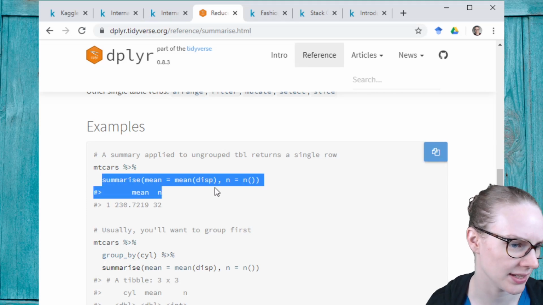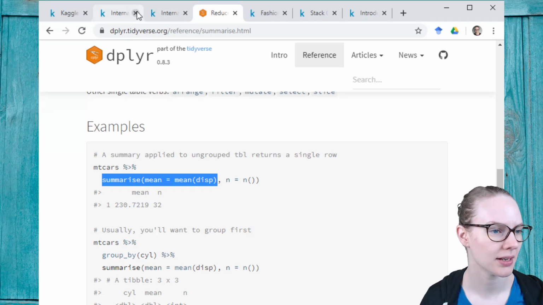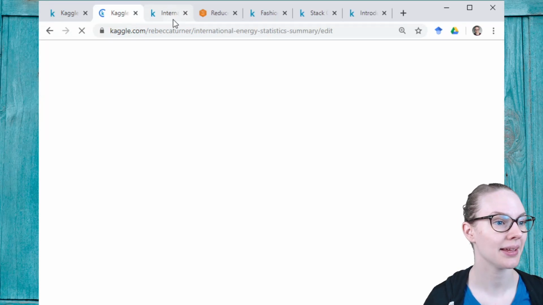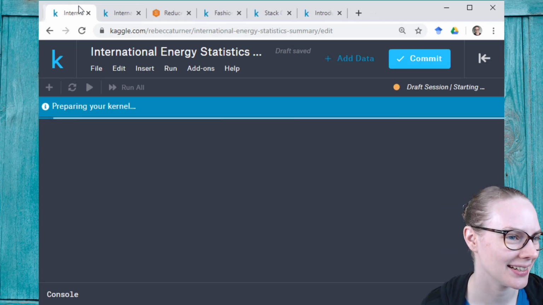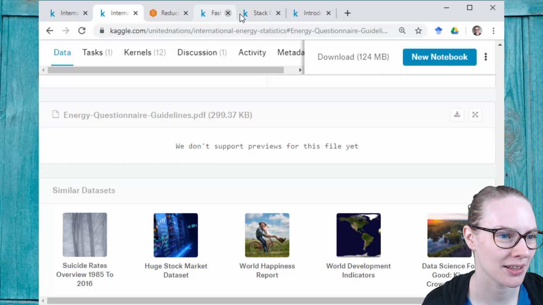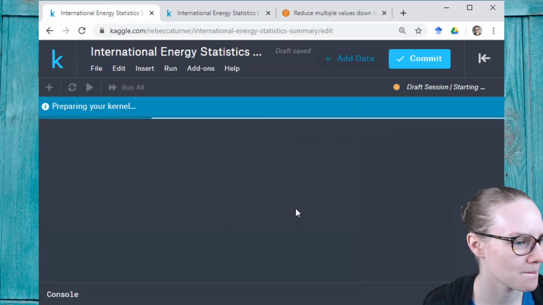All right, so let's try this. I think I can just say some, because that is a... my kernel, come back. Beans, did not mean to close that. Meanwhile, let's close a bunch of tabs we're not using.